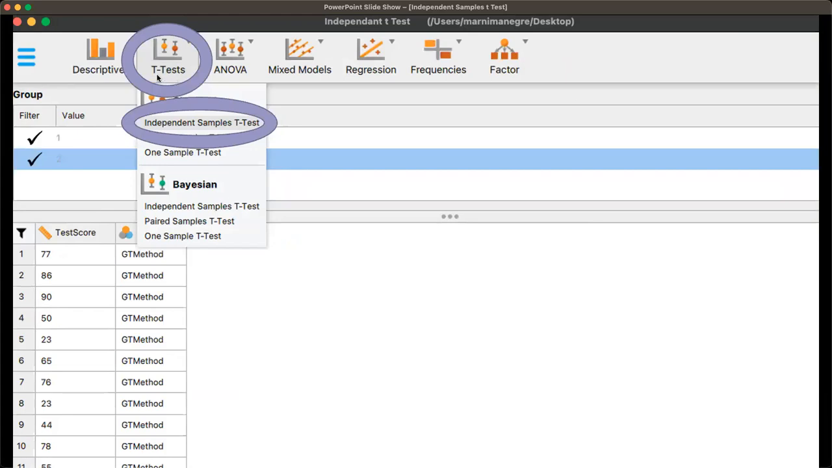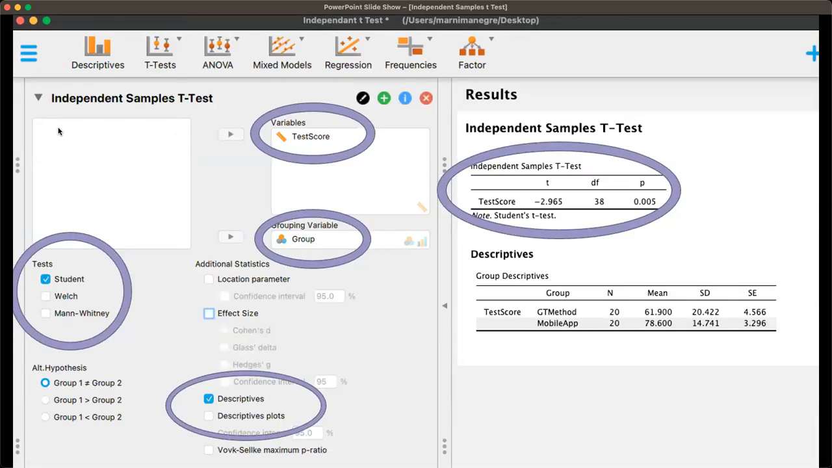Then I can go up into t-test, click on independent samples t-test here. And I'm going to drag over the test score from the first window over to variables and the group to the second window. That's going to give me this first contingency table on the right. And of course, we want to keep this as a student t-test.